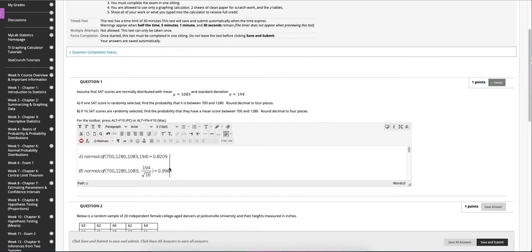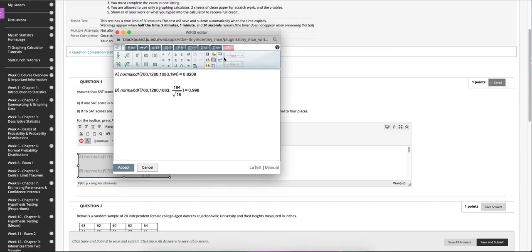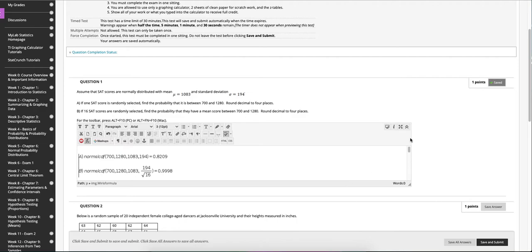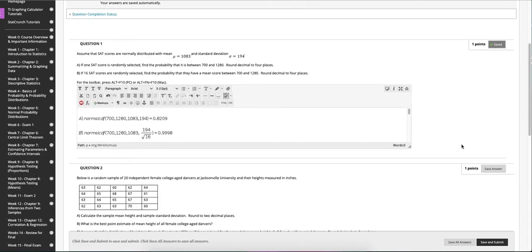Let's say I want to correct my answer. To do that, you can highlight your work and then double click on that f of x button again. It's going to pull back up what you've typed in, and from here you can edit. So I just want to add in an extra 9. Then once you're ready, you can just save your answer. Notice that at the top here, it auto saves your work as you're taking your exam. All right, let's go to question 2.